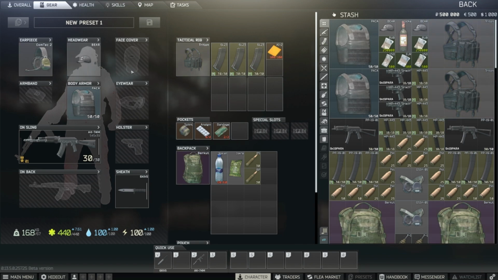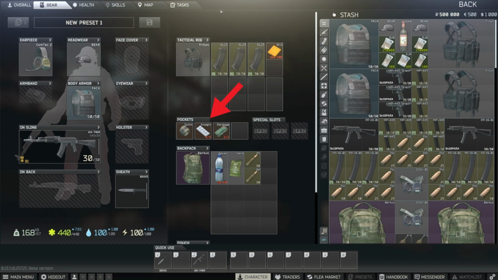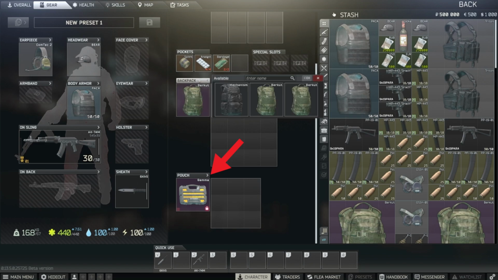Our PMC is broken into earpiece, headwear, face cover, armband, body armor, eyewear, on sling, which is your primary weapon, holster, on back, which is your secondary weapon, and your sheath, or your melee weapon. The middle section is your tactical rig, 4 pocket slots, and 3 special slots. Your backpack, and your pouch. The pouch can be an alpha, beta, or a gamma, depending on the version of the game that you purchased.